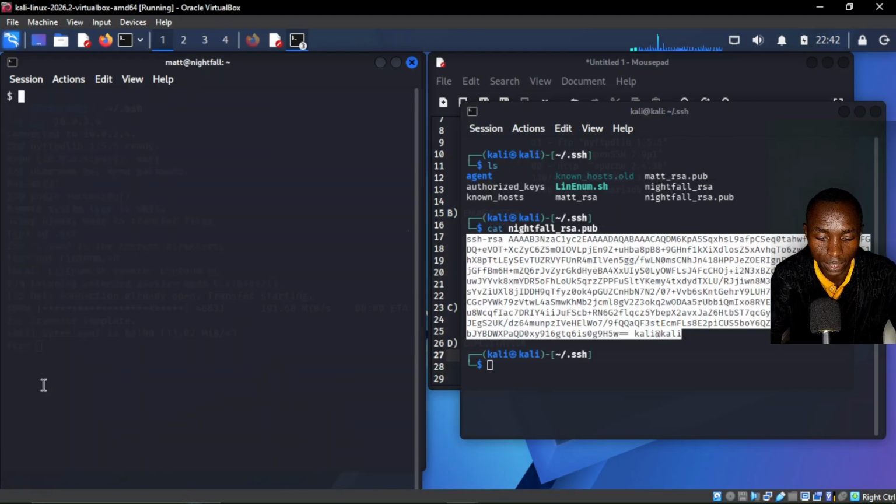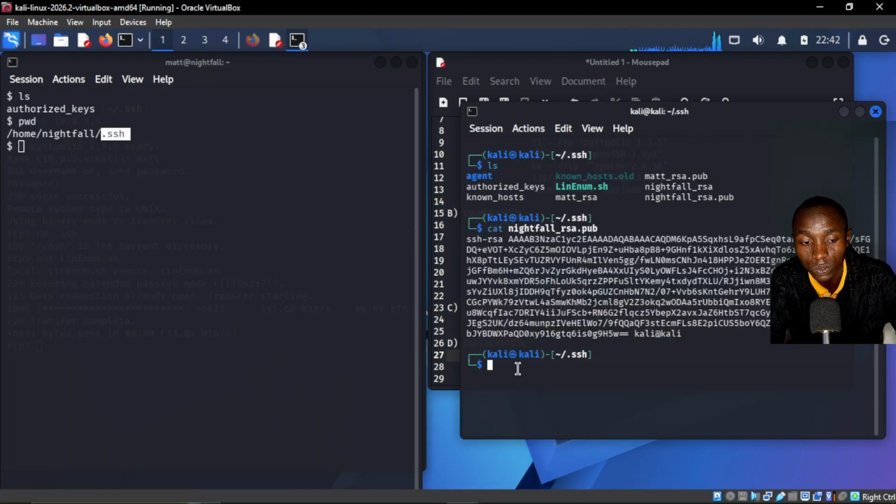Can I clear the screen? Yes. I have the key there, in the Nightfall SSH folder. Now, moment of truth. I want to connect to the SSH server from here. So I'll say ssh -L, Nightfall_RSA, Nightfall at 10.0.2.4.